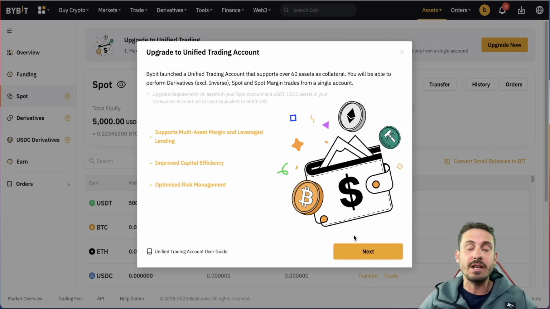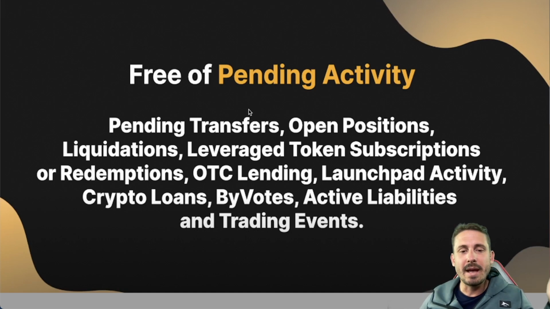But before continuing, you need to make sure of a few things. You have to be free of pending activity, pending transfers, open positions, liquidations, leverage token subscriptions or redemptions, OTC lending, launchpad activity, crypto loans, buy votes, active liabilities, and trading events.